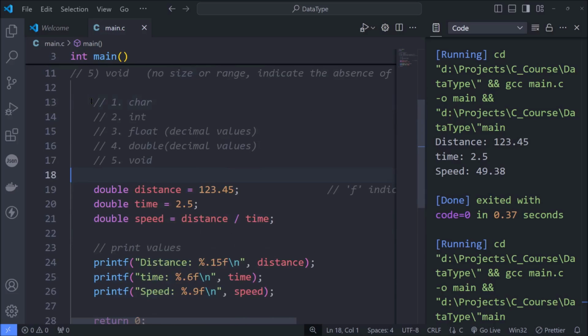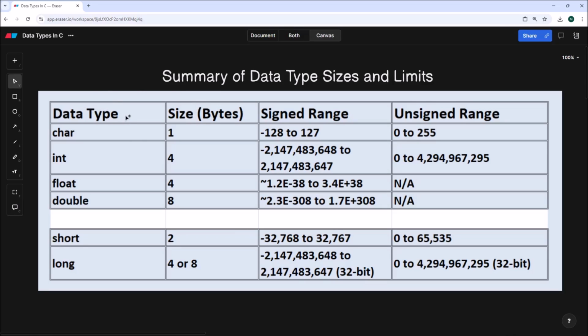In this section, we just explained 5 basic data types. Actually, there are other data types as well. All of these data types are derived data types. In summary, in this section we just learned about the data types. This is a table, just a summary of data types, sizes, and limits. This column represents the data type, this column represents the sizes, this is the signed range, and this is the unsigned range. We just saw that.